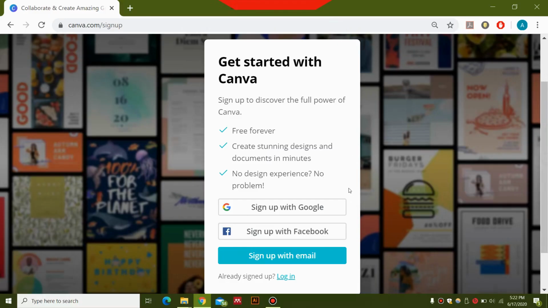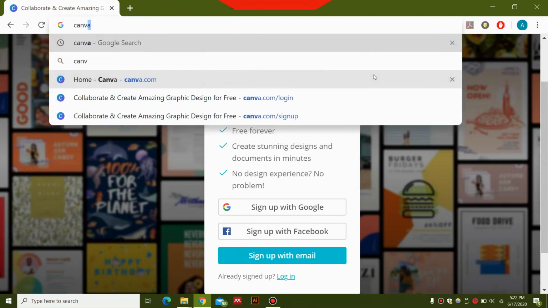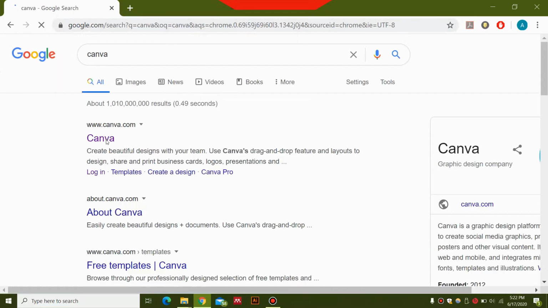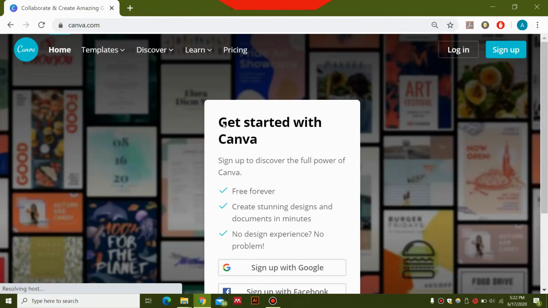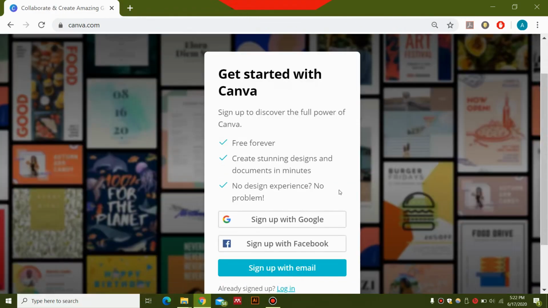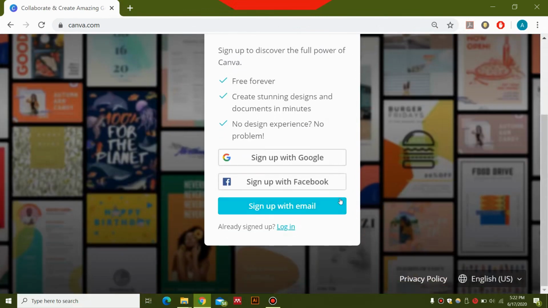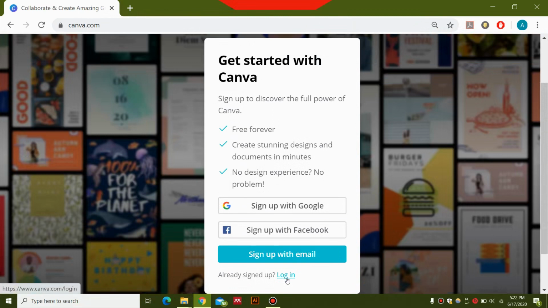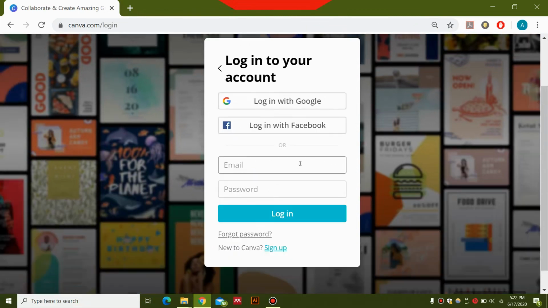So the first thing that you need to do is just go over here in Google and search Canva, and you can select this link over here. After selecting this, you have to just go ahead and sign up. You can sign up with Google or Facebook, or create an account. I already have an account, so I'm just going to press login.